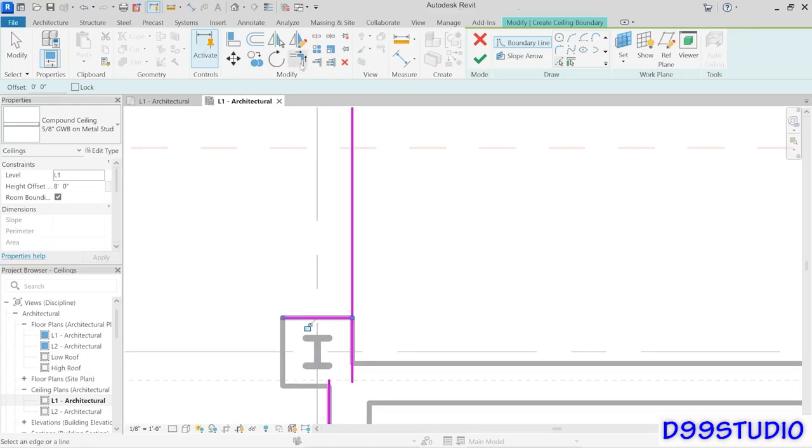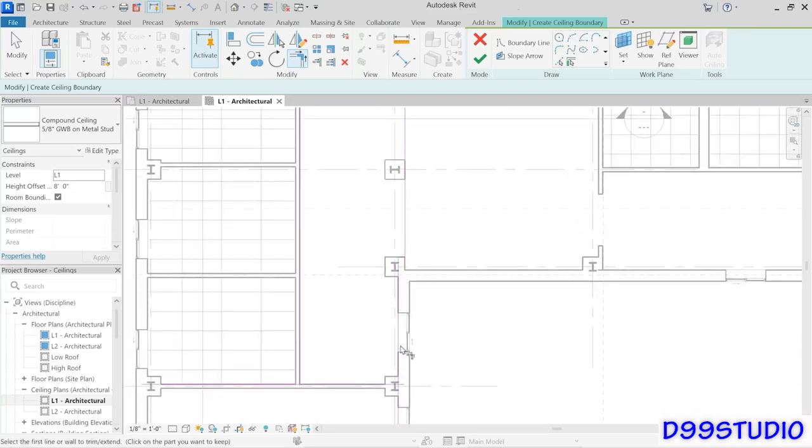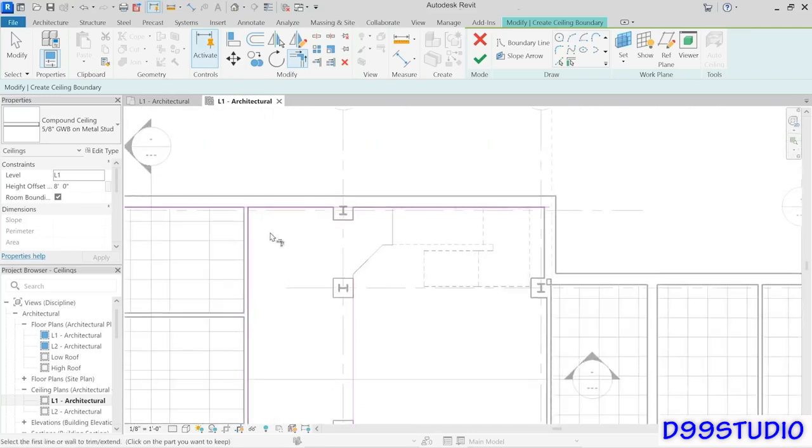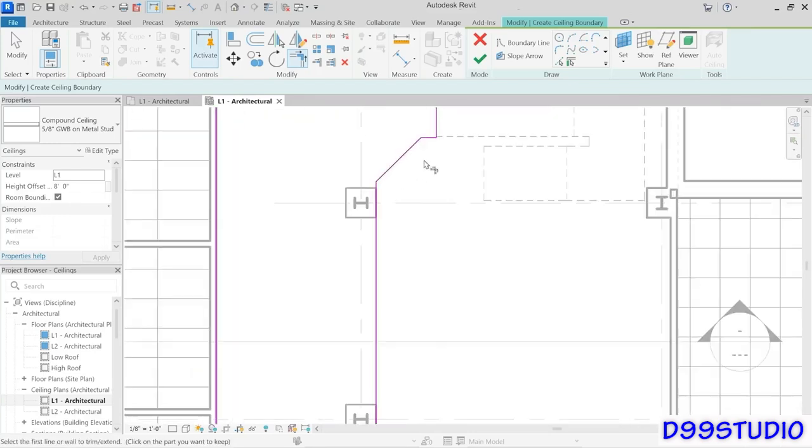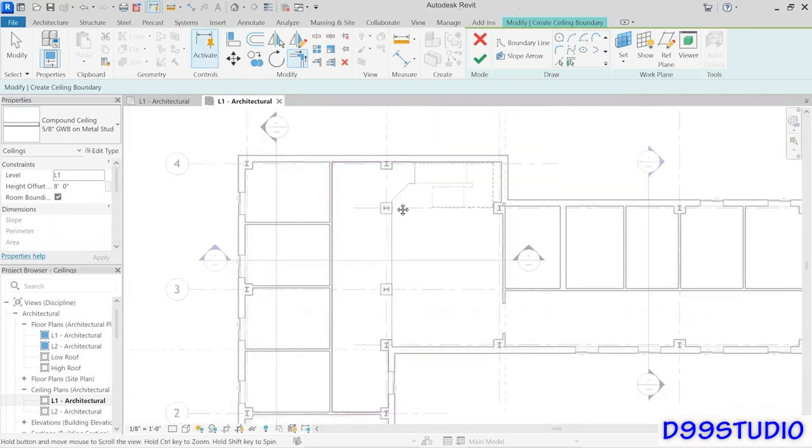Now, while I'm zoomed in at that location, I'm going to do trim and extend and clean that up, trim and extend and clean that up. So just make sure you're picking the correct sides. Then I'll trim here and here, here and here. And you need to do this all the way around. And then just double check any of the other intersections. That all looks pretty good.